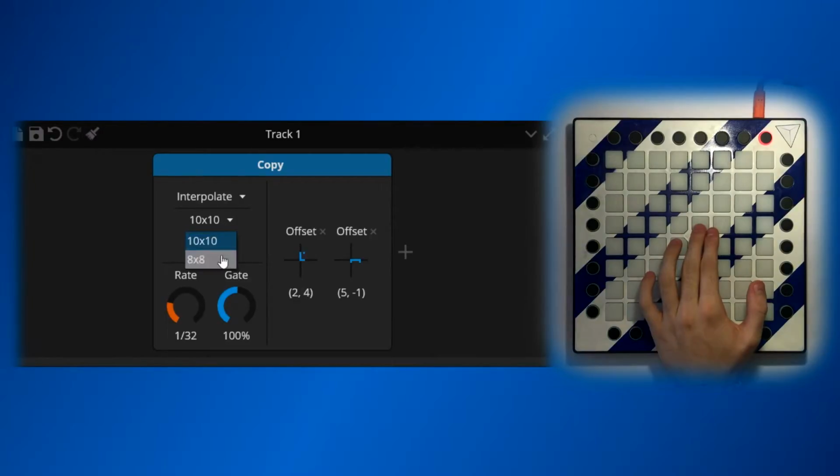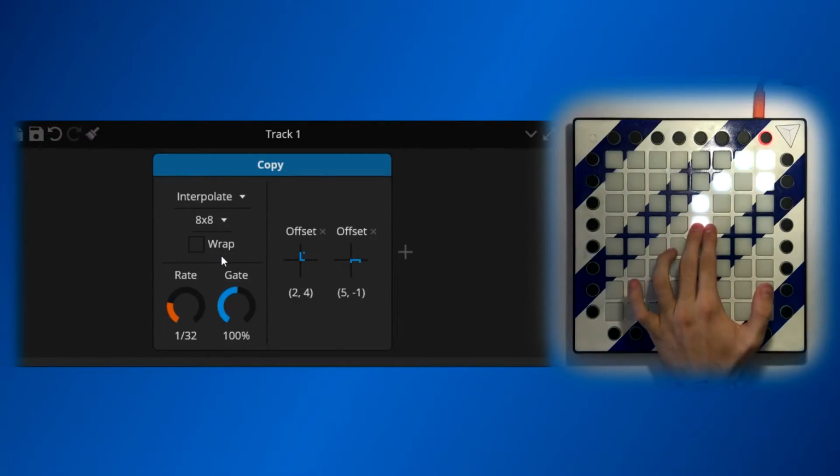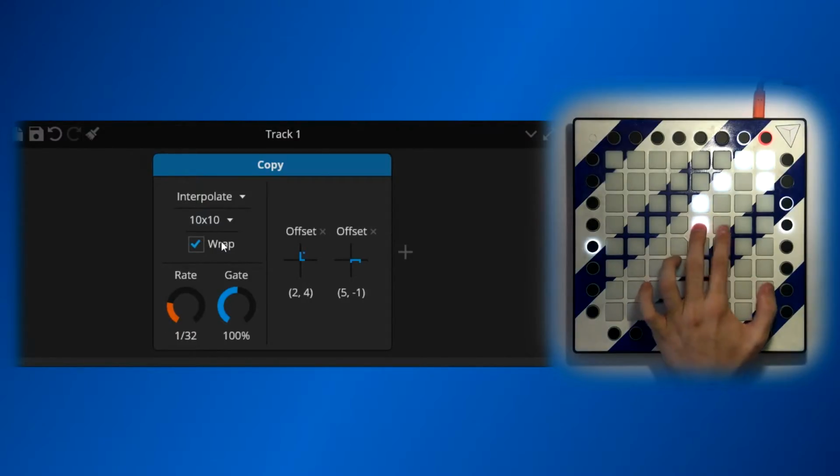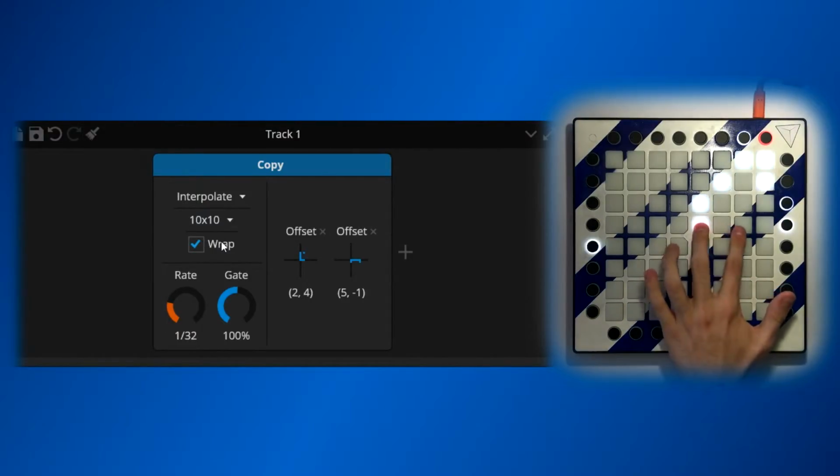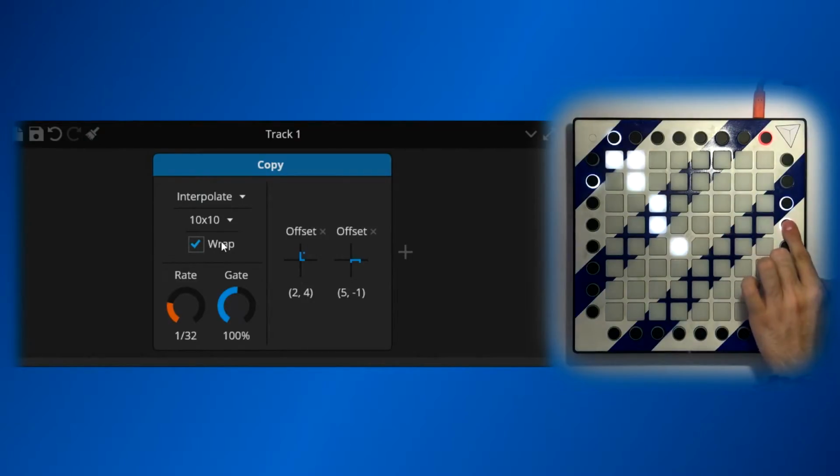In the dropdown below, it's possible to limit the range of the generated signals to the main 8x8 grid of the Launchpad, similarly to the Move device, preventing your effects from bleeding into the side buttons. If the wrap checkbox is checked, signals that will land out of range will be moved back in range by wrapping them to the opposite side of the grid.